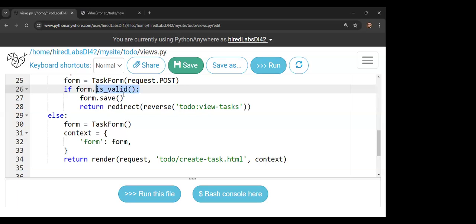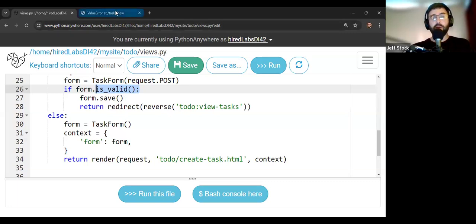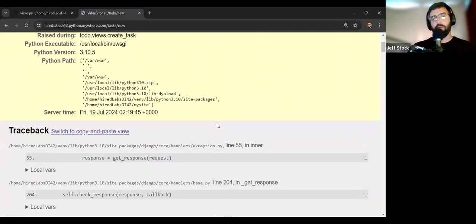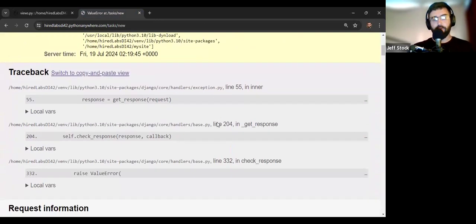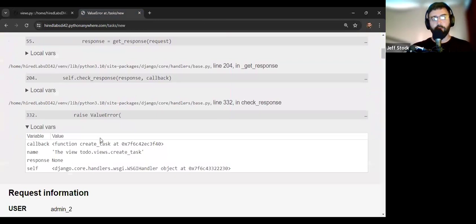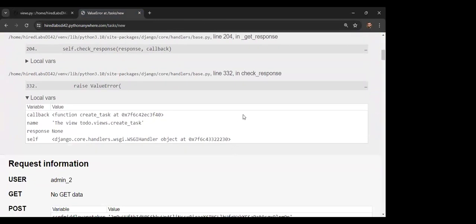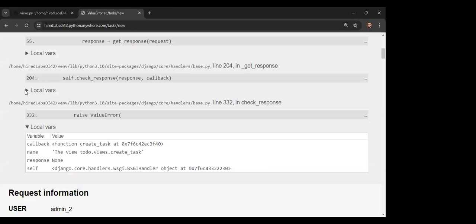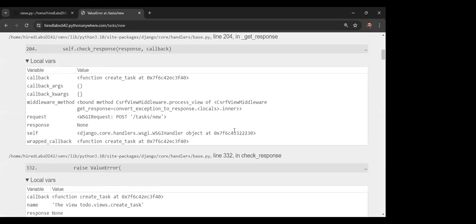Well, that's saying that the form itself is valid. That doesn't necessarily mean the contents within each entry are valid, right? So how can we test it? How can we figure out, given the information we have, what could be wrong? Local vars, function to create task, callback, response none. Okay, so response none.